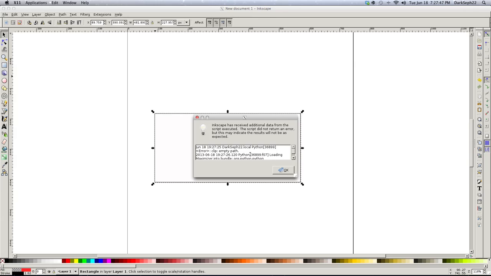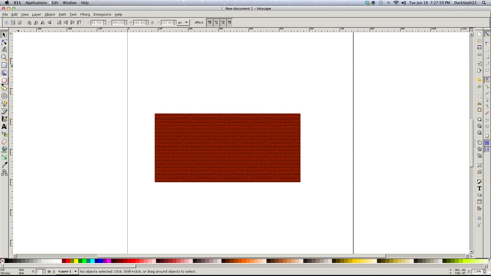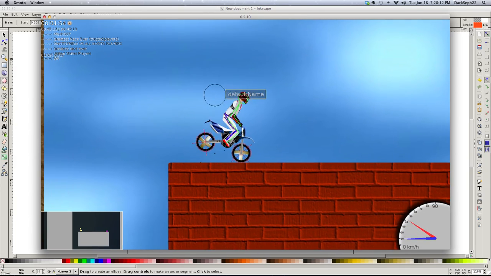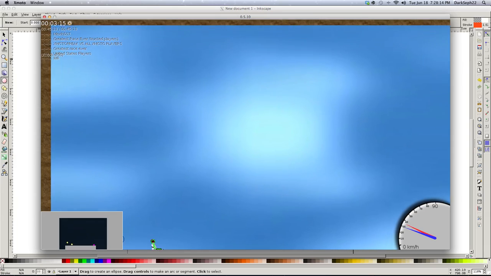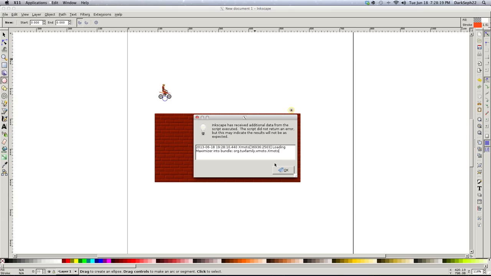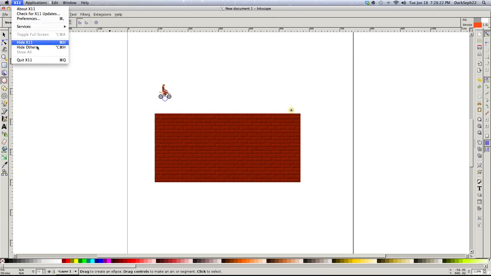Let's just choose a random texture. Don't really worry about this, since it's nothing. Even though it says error clip empty path, it's not going to have any effect. It's not going to ruin your level or anything. Let's just do a player start here, and the end of level here. Let's open it up. And as you can see, that's the first way of getting Inksmoto.